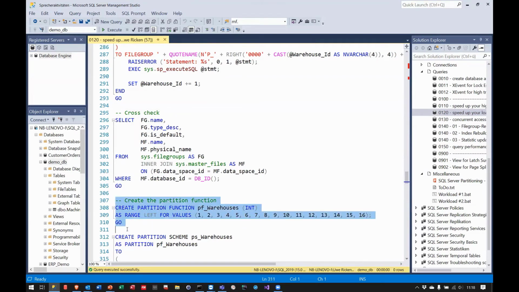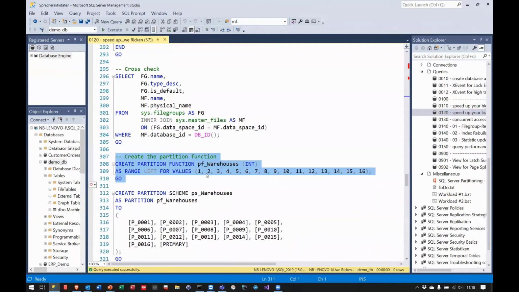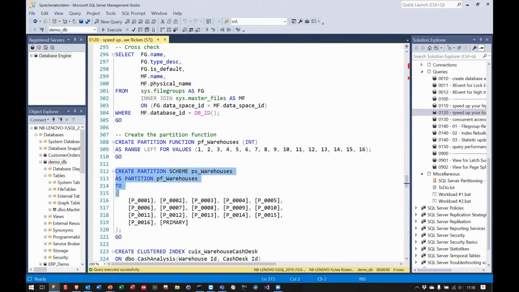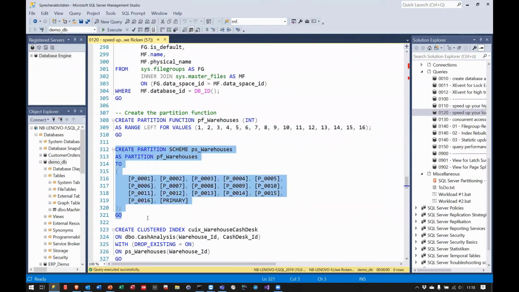But these data files alone will absolutely not help to solve this, because we have the problem of the lock escalation. Here, I create my partition function. It's exactly the same as it was with the previous demo. In this case, it's called PF warehouses for the function. Then I create the partition scheme, which is now going for 16 warehouses.